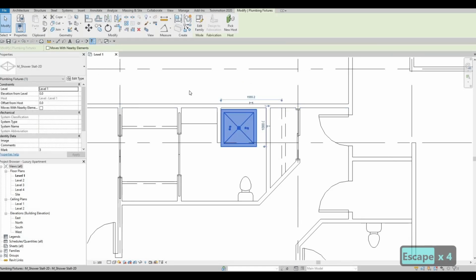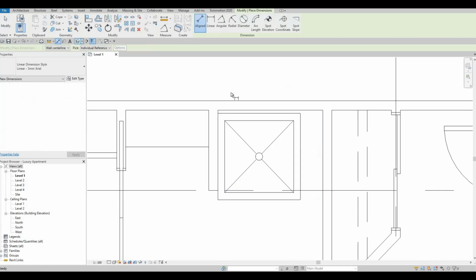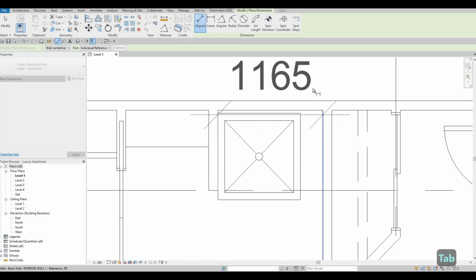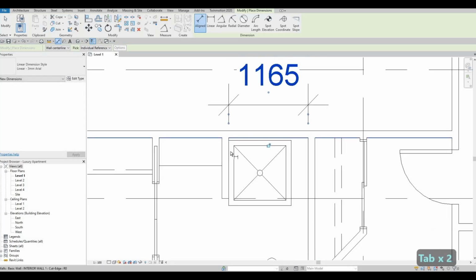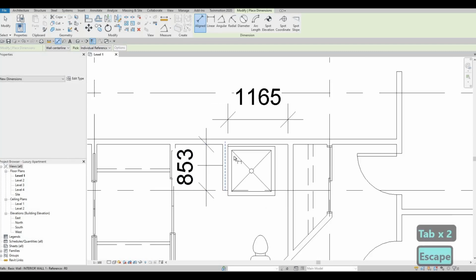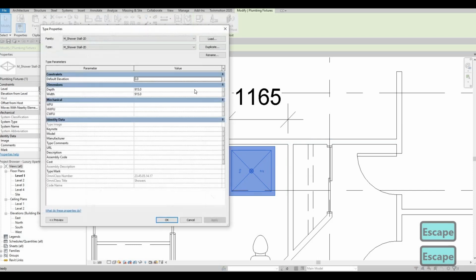Here we could change. So the way we change it is, let's check the dimension from the wall. So here I click on spacebar to select that wall, and spacebar here to select that wall. That's 1165. Click on this wall up to this wall. 853. Now select here, edit type.